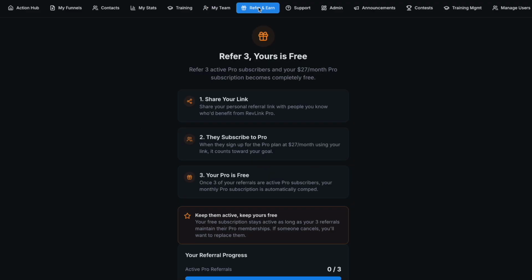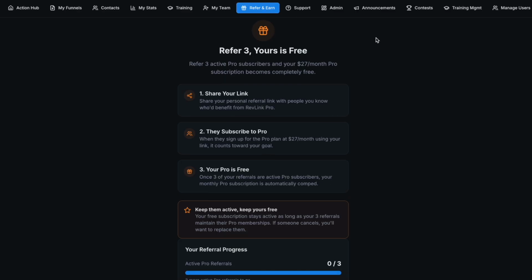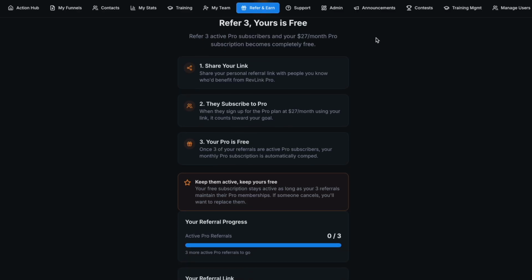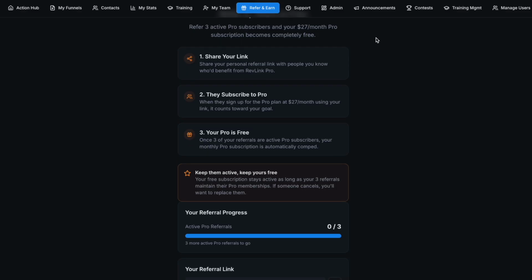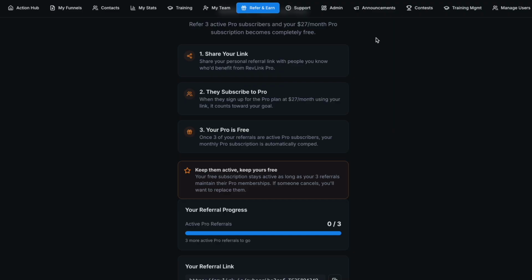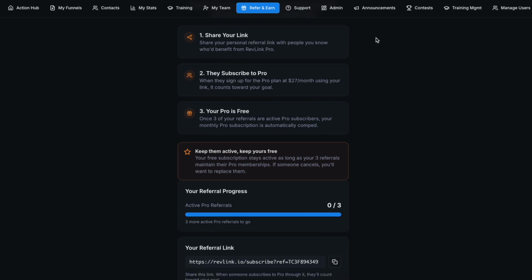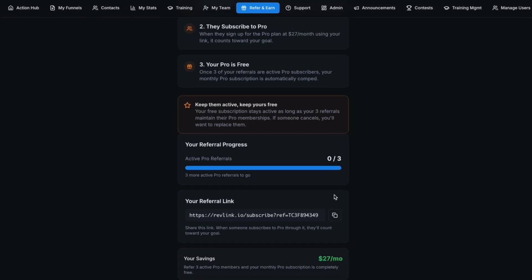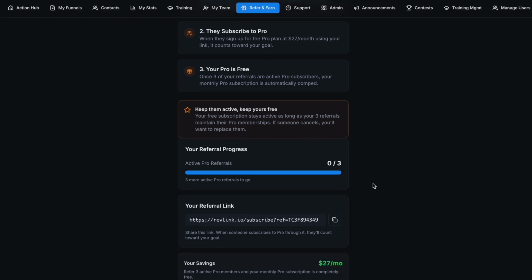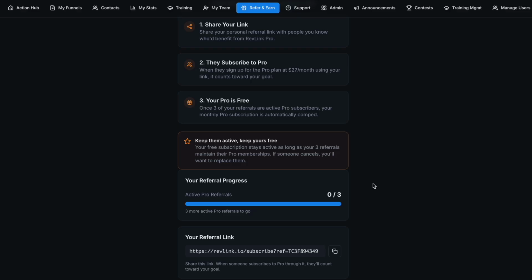And one other thing here, we got the refer 3 and yours is free. Now how that works is very simply this. If you're a pro subscriber, now you can refer people even if you're on the basic version, and the basic version has pretty much everything you need. But the Pro version has the AI builder, a few more bells and whistles that you want to use. But if you give somebody your referral link, you just go down here and copy it. If you refer 3 people to get on the $27 plan, yours is free every single month as you maintain those, which is a great thing.